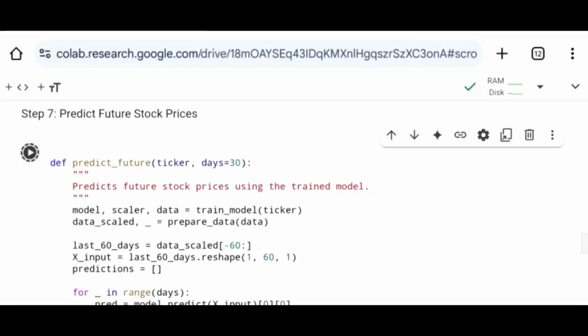Next, I reshaped the data into a 3-dimensional array. Using the last_60_days.reshape function, I pass 3 parameters: 1, 60 and 1. This represents batch size, time step and features. Then I stored it in the corresponding variable, x_input.